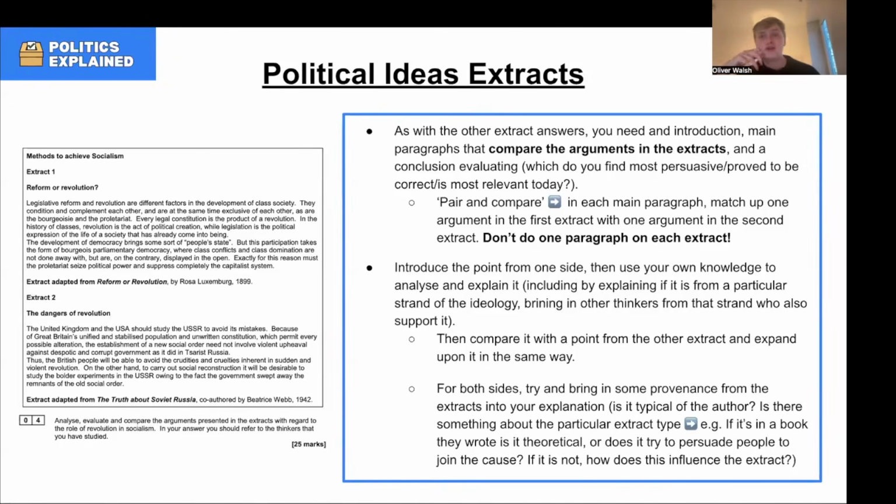Or if, for example, one was a Guardian obituary, this is more theoretical and less impassioned because it's in an obituary, for example. So very similar to your normal extracts, you want points from each side of the extract that you're comparing and explaining each of them, and in the same way, bringing in provenance to explain why that argument's there. Why this is a typical argument we can expect from this thinker, for example.